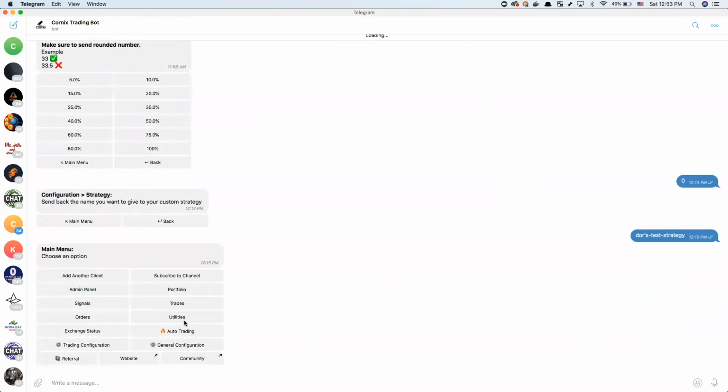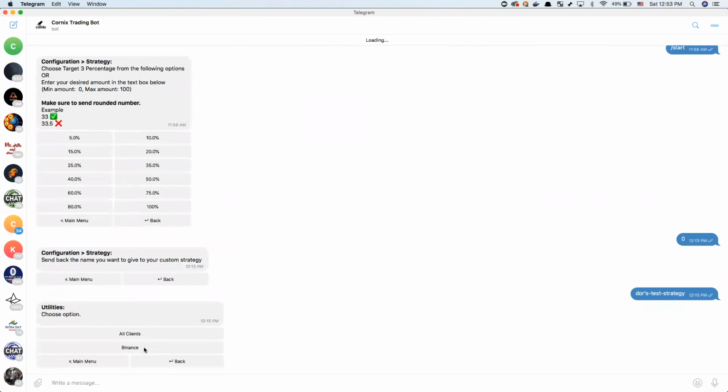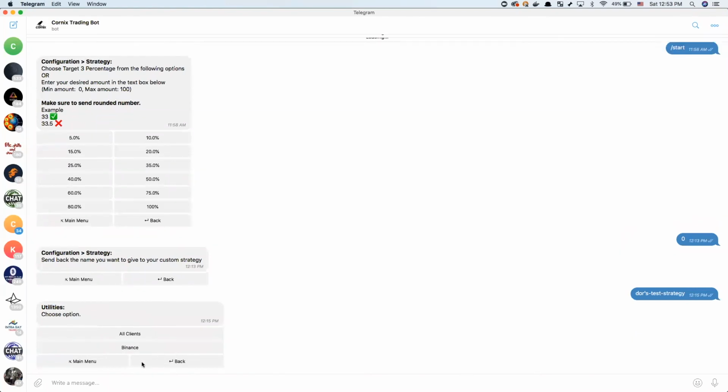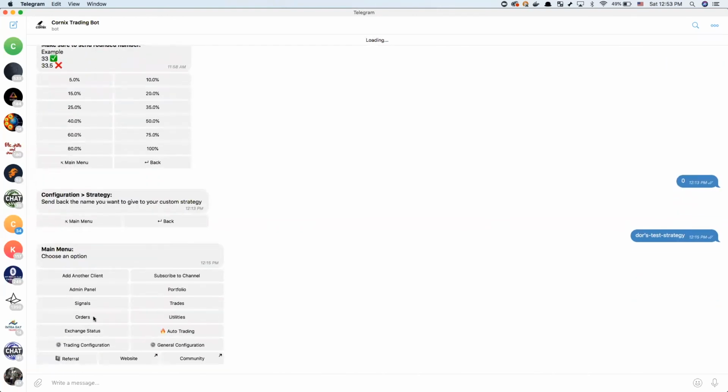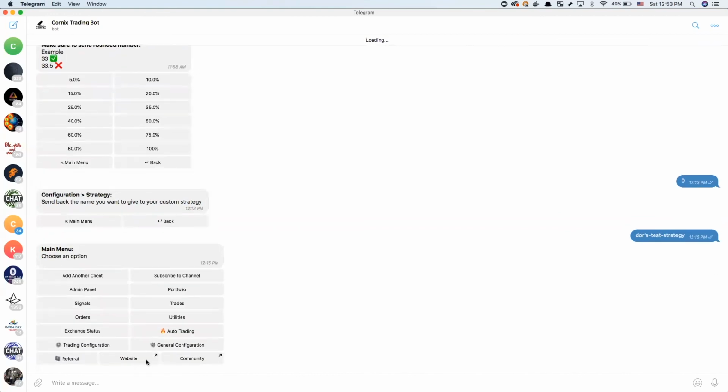The last thing we added very recently, in utilities, is the option to convert BTC. It gives you the option to select a client or all clients. Let's just select this one and choose the pair that you want to convert your BTC to. Again, this is just in case you see that the market is crashing and you want to quickly change it to USDT or something. You can choose it, and the bot will just convert your BTC to that. Of course, you can also do that through the orders, market order, sell, to make it more convenient and faster for you. And you can also do that for all clients at once.